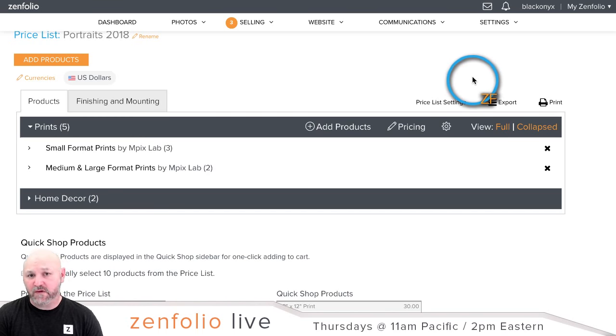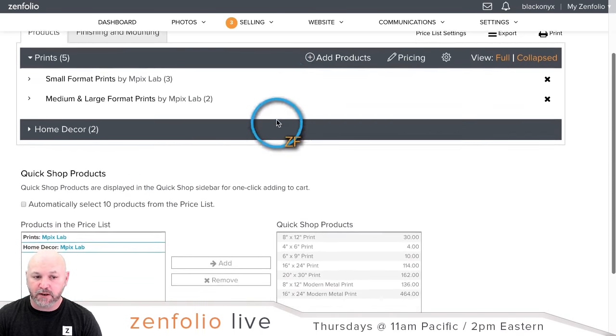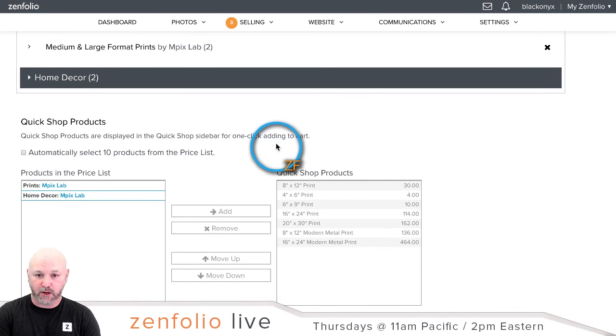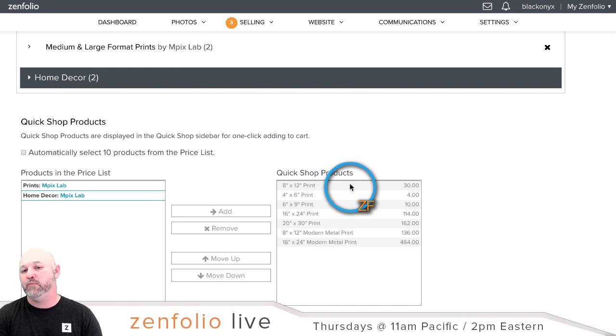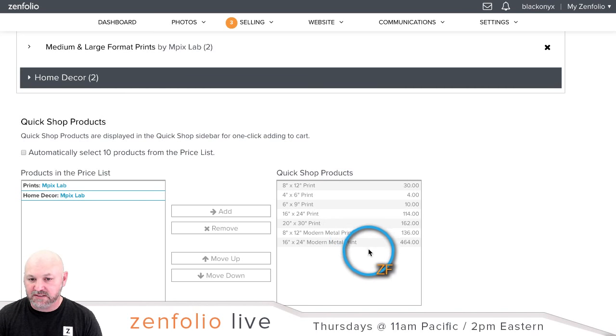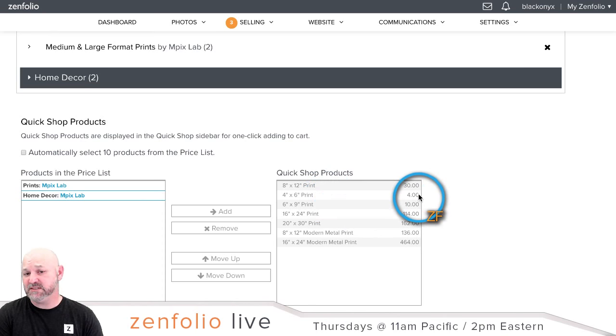Now, the other thing that we did as well was we went down here to the bottom and we customized our quick shop products. We want to be in control of what our clients see. Whatever strategy you want to use is fine. I was just showing you that you do have the option to put more expensive products up top, or products that have a larger profit margin, and feature those products. But if you want to put it cheapest to highest price, that's definitely an option as well. So this price list has been set up. We've made sure that order approval was turned on.